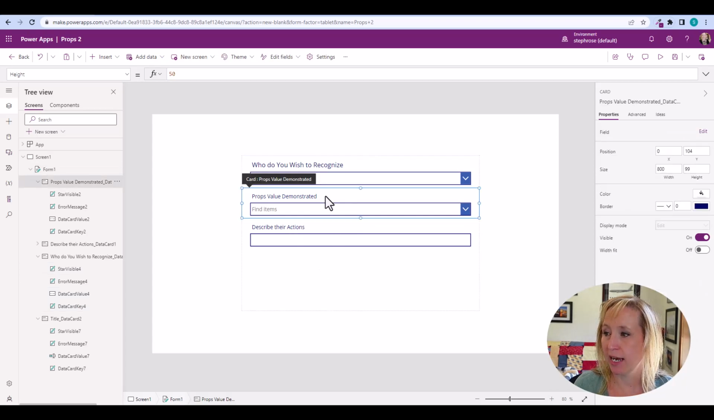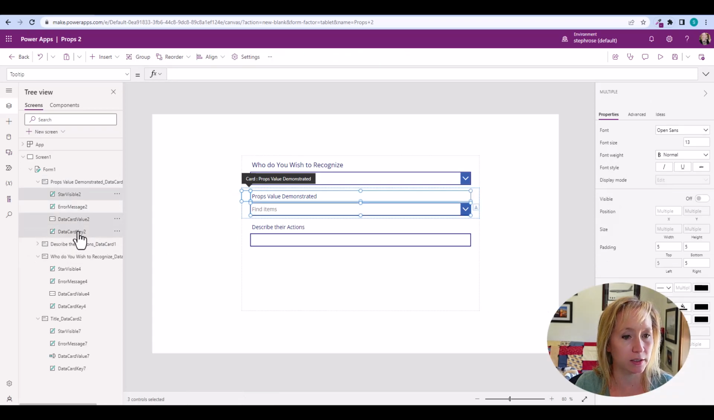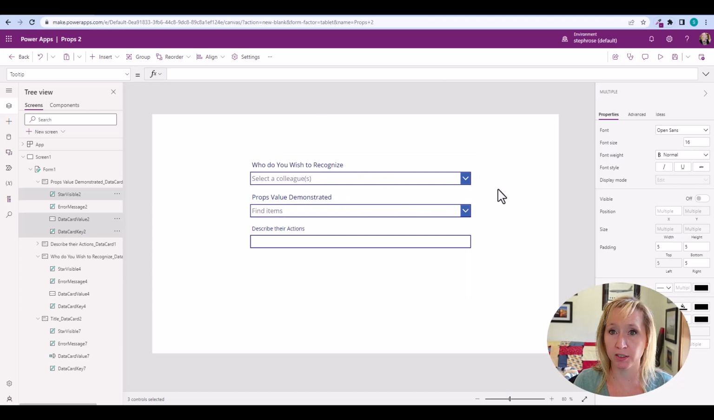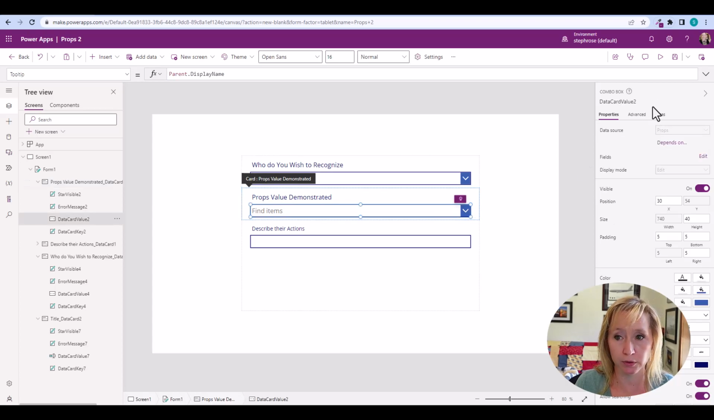Next thing we want to have is the props demonstrated. Click the star, click the data card key, and we're going to change the font size to 16. We're not going to make this a checkbox in this video, subscribe, and we'll do that in the next video. But we still want to make this something a little bit useful, just in case, right? So we remember where we were.